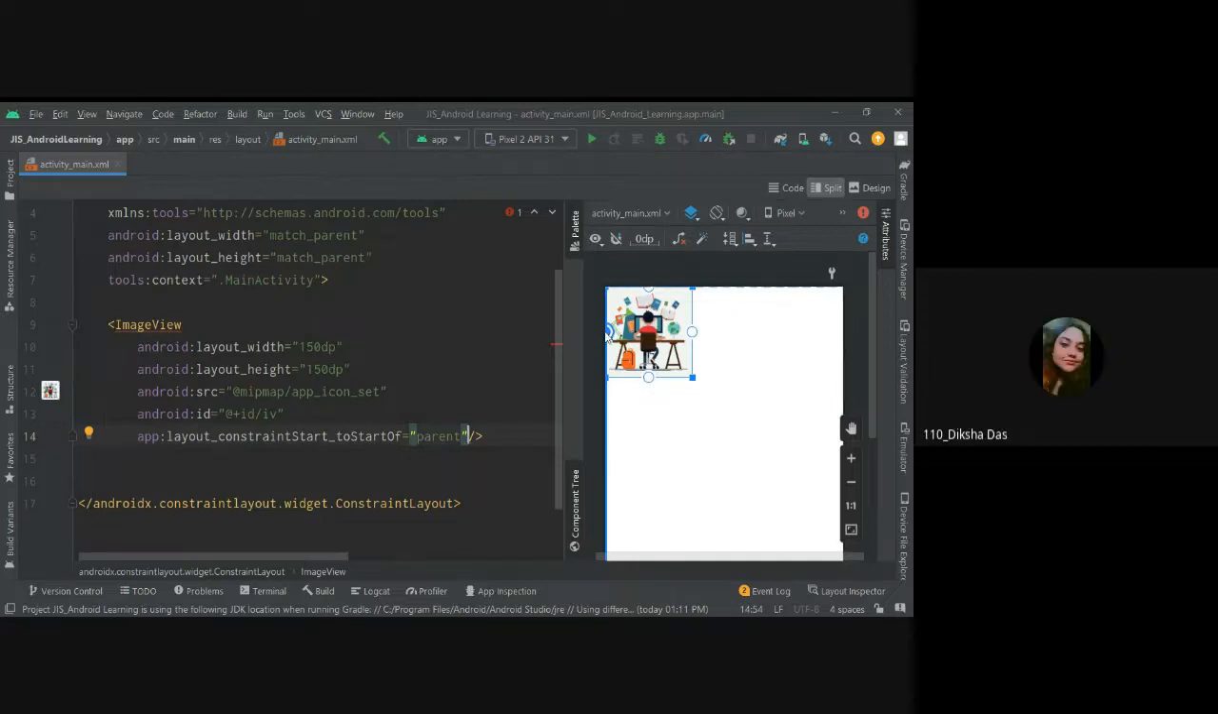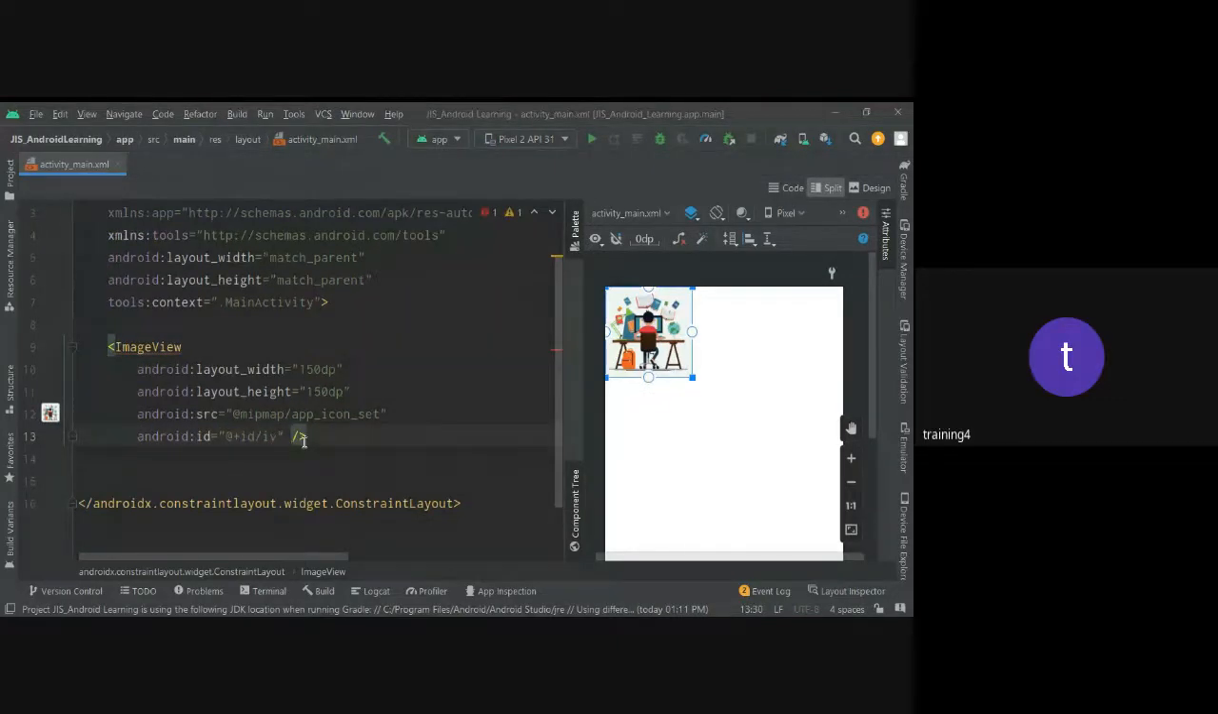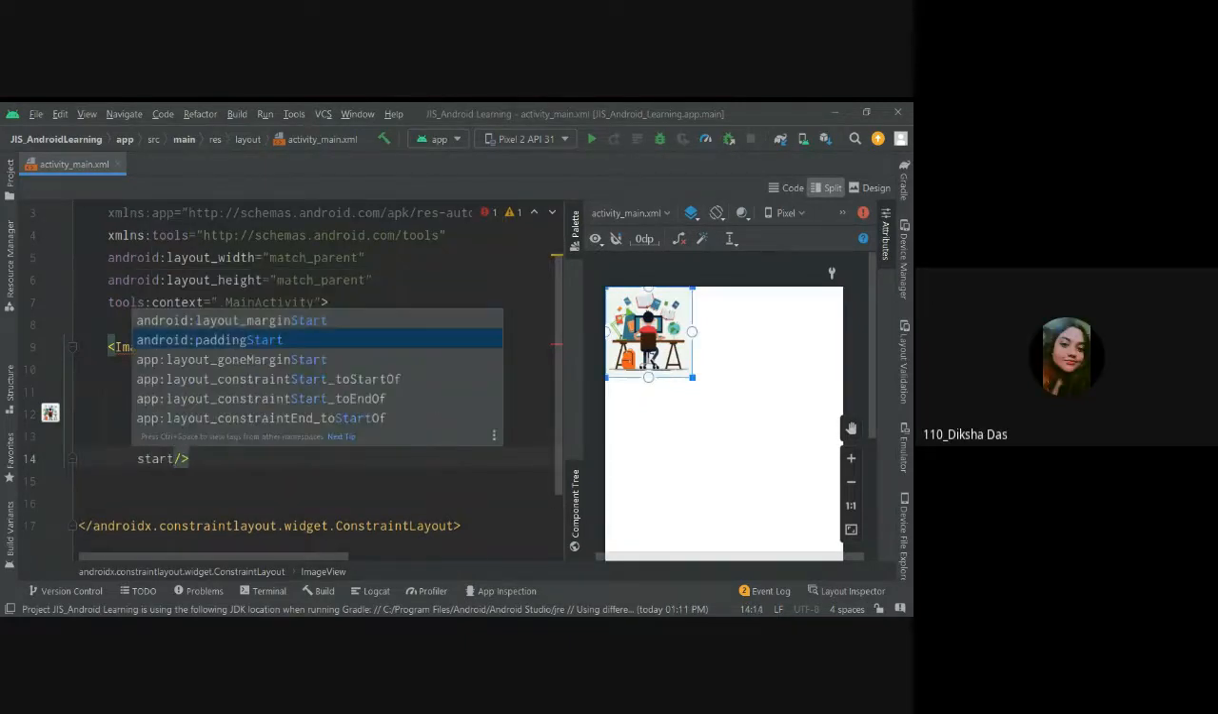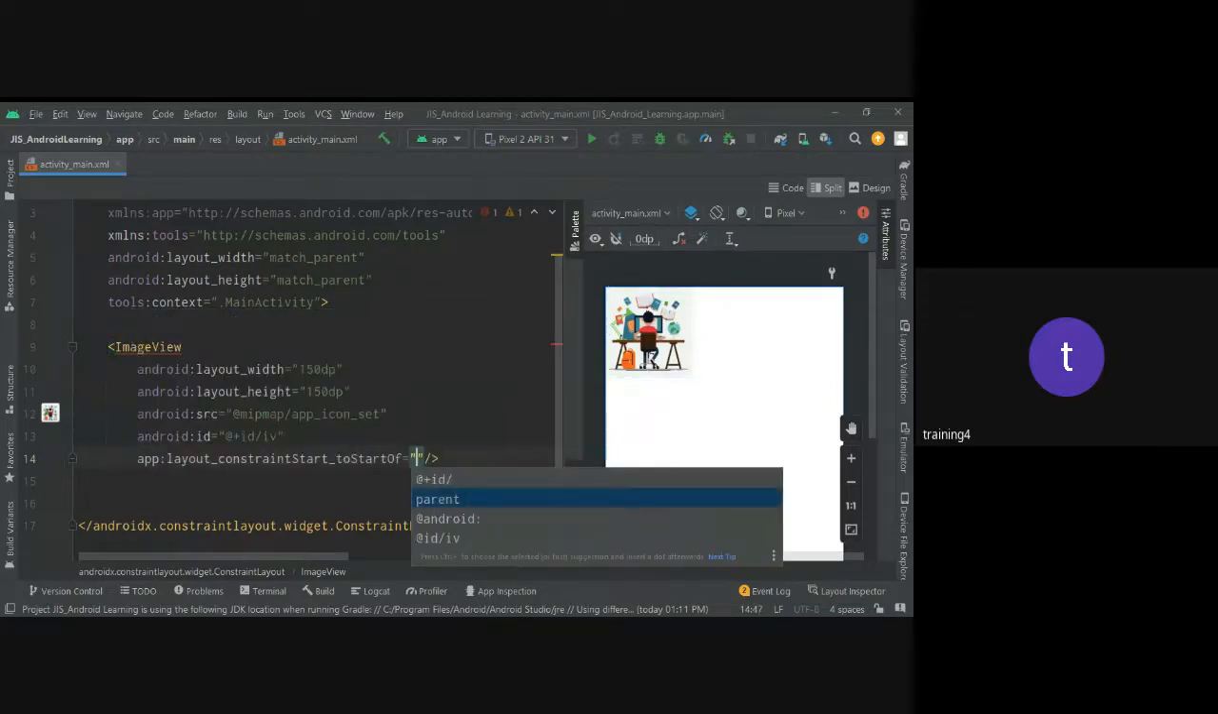Ma'am, can you show it again? Actually, it's not coming after start. I'm showing. See, you have the closing tag, right? Oh, okay. I just added an extra bracket, that's why it's not coming. Yes, the same thing within the same area. Okay, ma'am. Now it's coming. Yes, constraintStart_toStartOf. You have to choose parent.